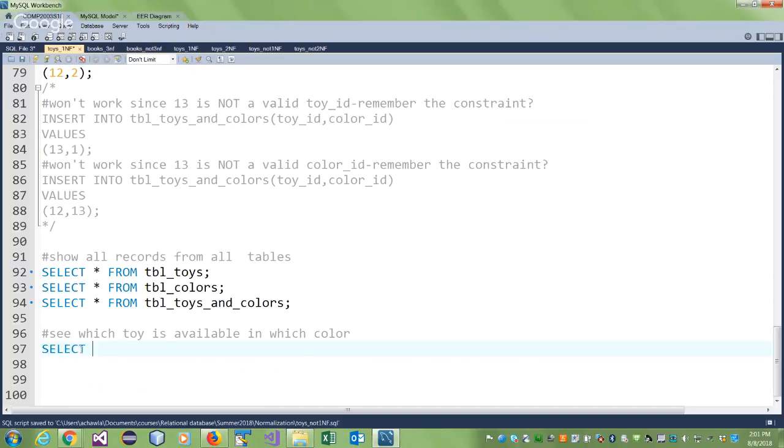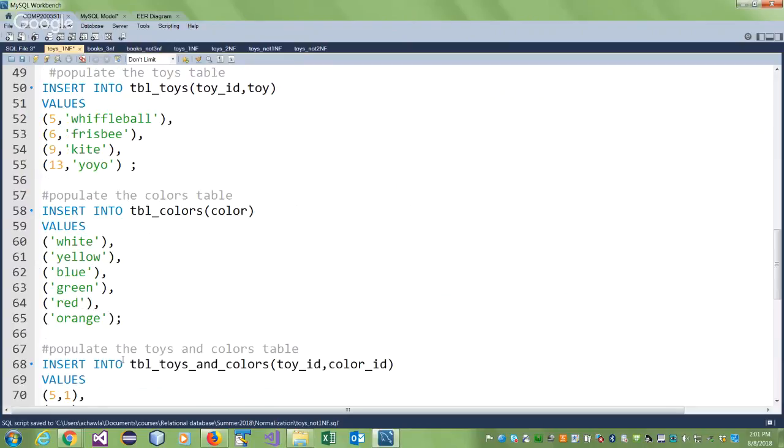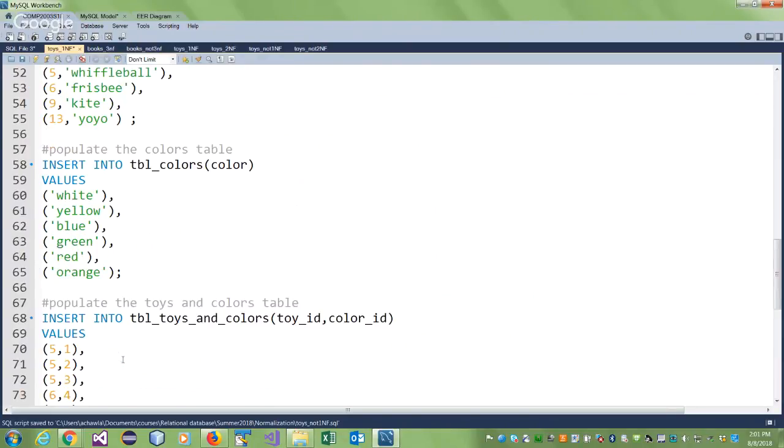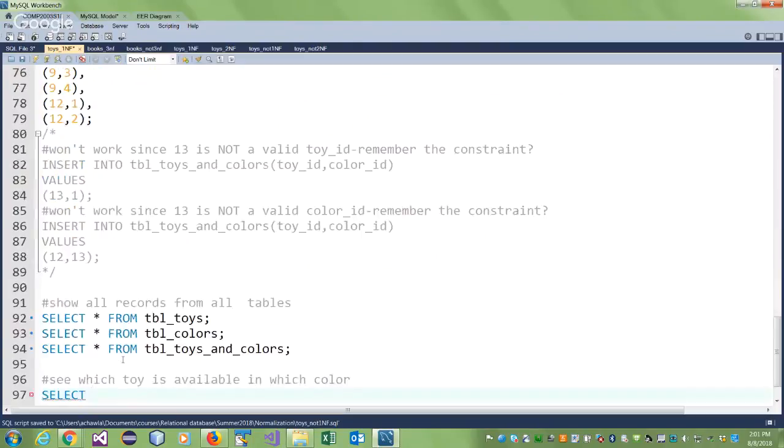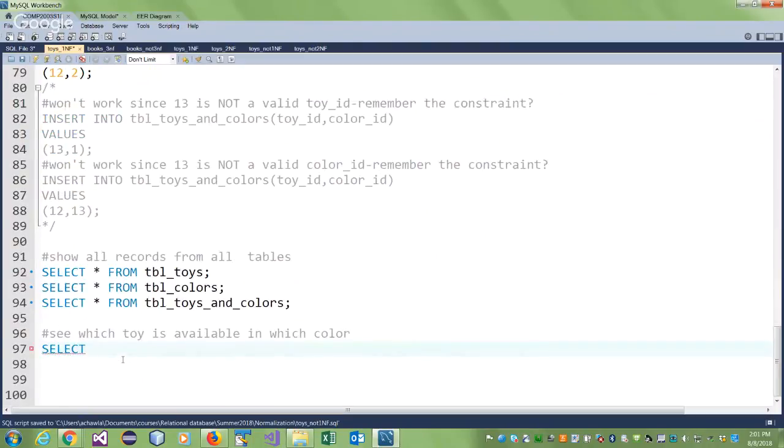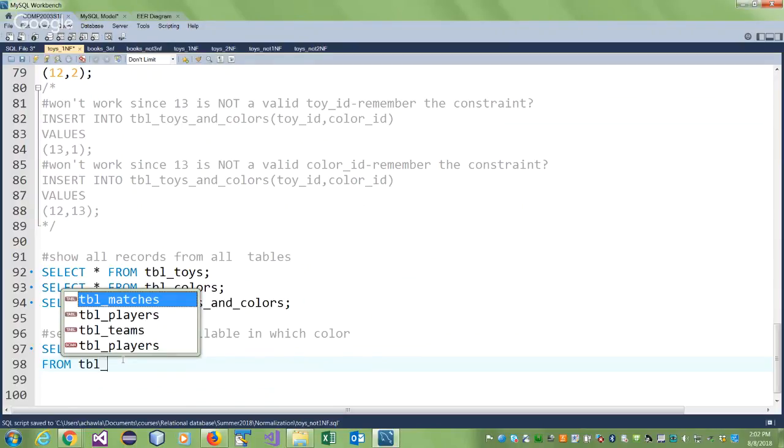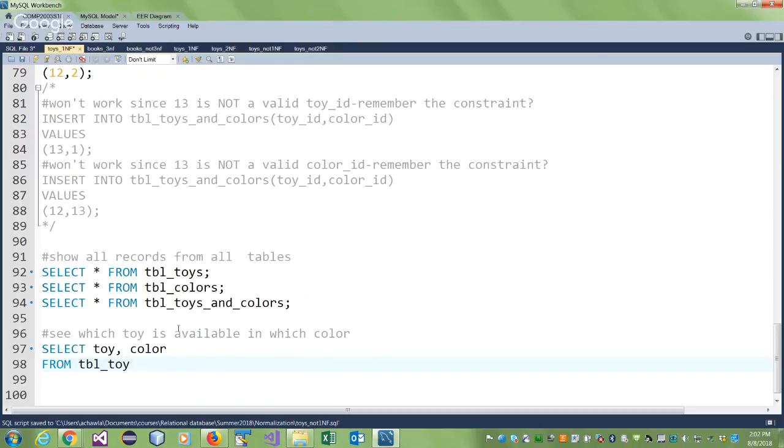Do a select. Okay, so the toy name is coming from the toy table. It was called toy. The color name is coming from the color table. It was called color. And the IDs are coming here. So I want to select the toy and I want to select the color. From which tables? The toy is coming from the toy table. Hopefully that's what it is called. If not, we'll have to go and, oh, there it is. The names are right there. From table toys. And where is the color coming from?